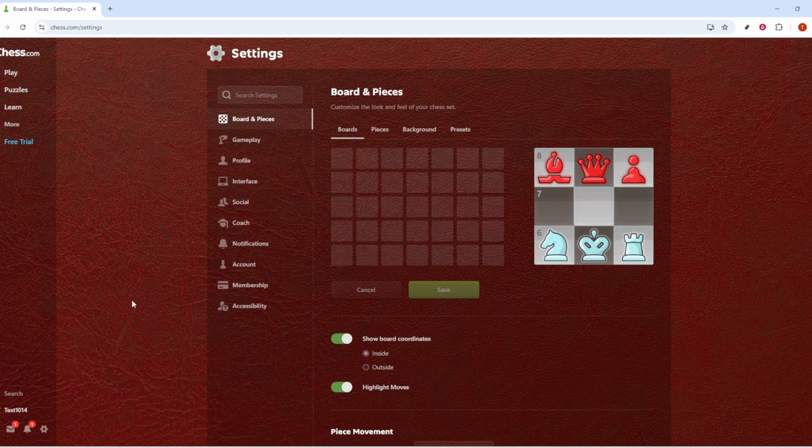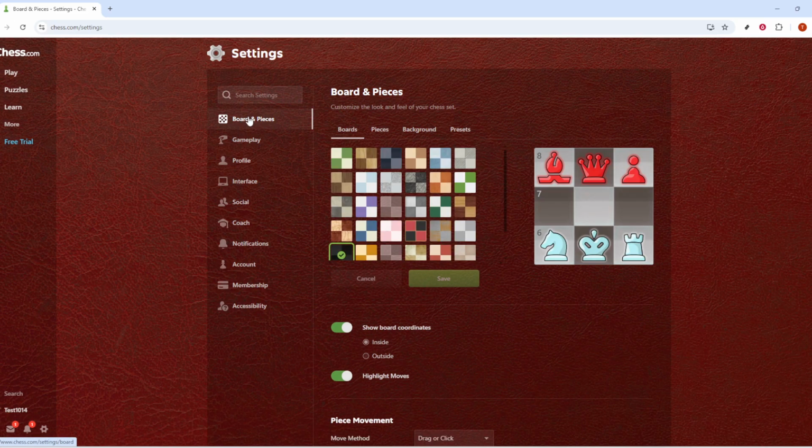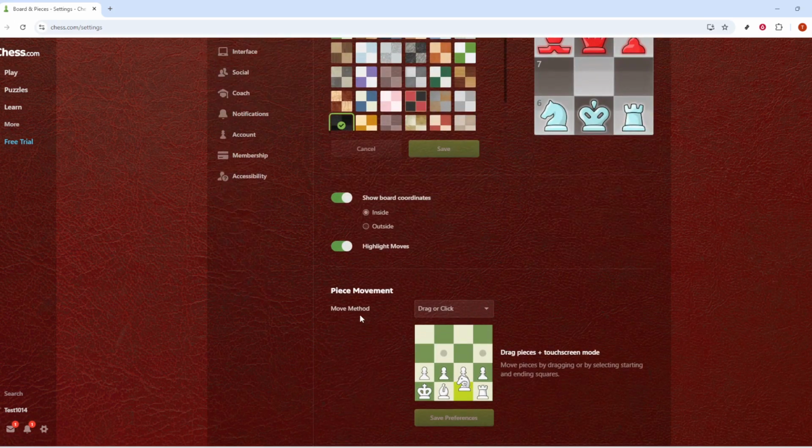Inside the pop-up, navigate to the tab labeled Boards and Pieces. This area controls how the board looks and how you interact with it. Once you're in, scroll if needed until you see the section called Move Method. Here you have two options.